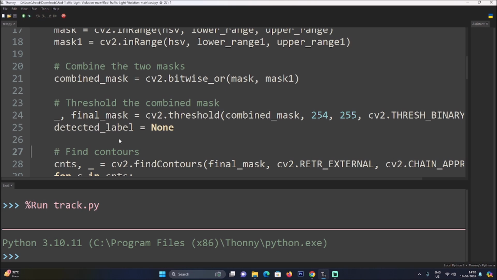And then we are going to set detected label to None, because we want to set a label if we detect a green color. So we need green as a text label: if we detect the green color range, we want to print green. And if we detect a red color, we want to print red as a label, because this label we are going to call inside our YOLOv10 object detection code where we want to detect the car.